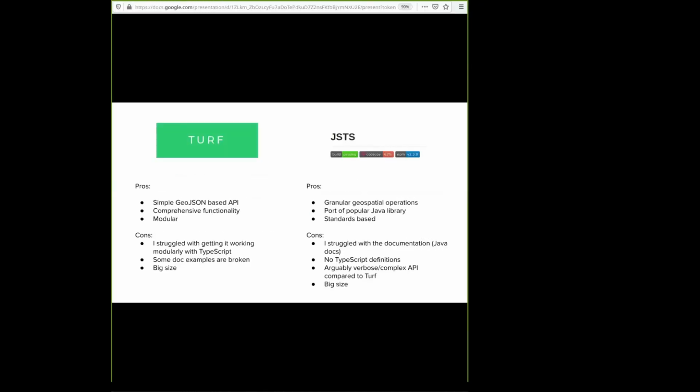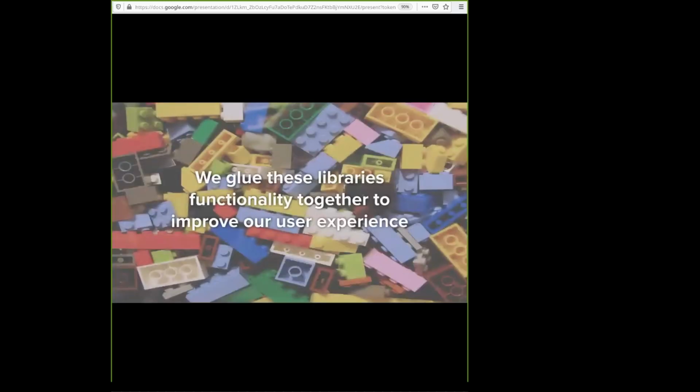It allows you to do things at a very granular level. I found that it was a little more verbose and slightly more complex than Turf, but it's still a great project and still has a lot of great functionality. So that's an overview of the geospatial libraries that we use.